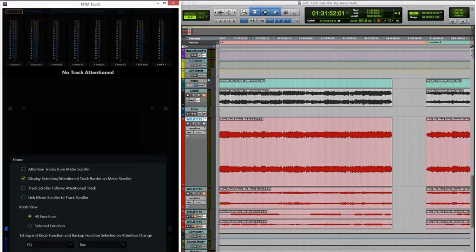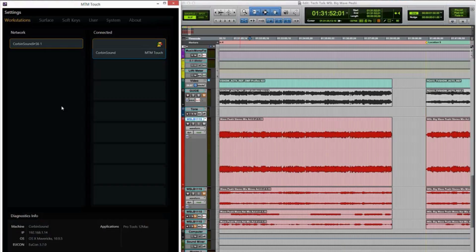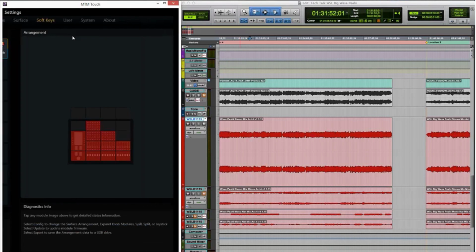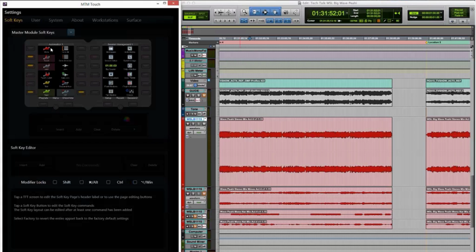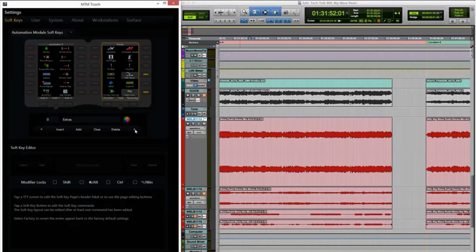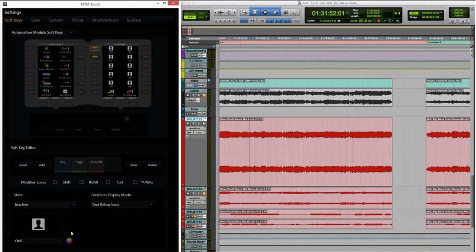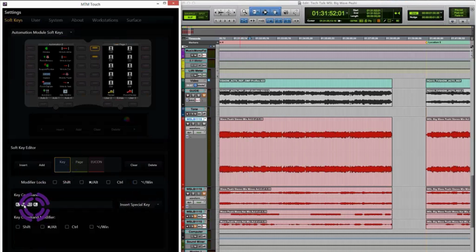So let's go take a look at the soft keys section on the S6. We're going to look at the automation module soft keys, and we're going to navigate over to the user keys, which is where I went ahead and created these couple of macros. So on user page 1, I went ahead and created a similar OMF workspace key. I've got it recalling my macro or my marker.